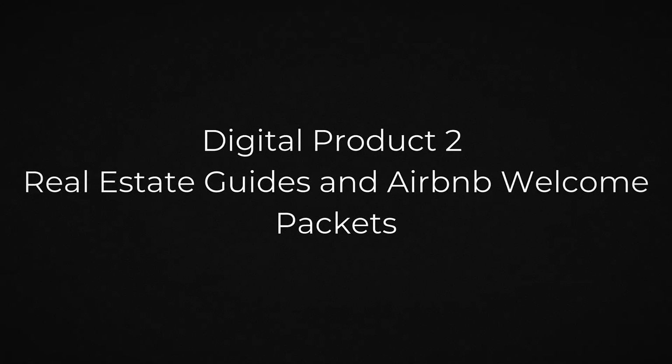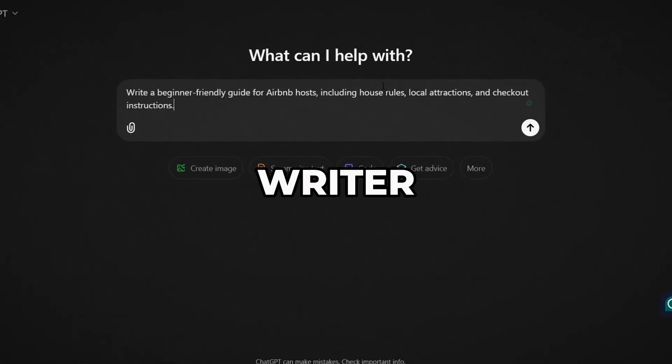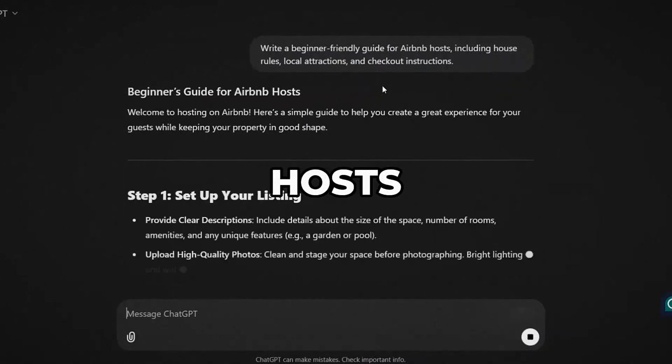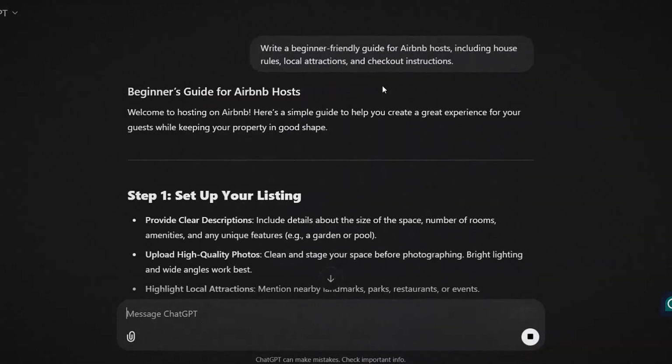Digital Product 2. Real estate guides and Airbnb welcome packets. If you're more of a writer than a designer, guides and packets are a perfect niche. These products cater to industries like real estate or hospitality. Think how to sell your home step-by-step guides or welcome packets for Airbnb hosts. Start with ChatGPT. Ask it something like, write a beginner-friendly guide for Airbnb hosts, including house rules, local attractions, and checkout instructions.